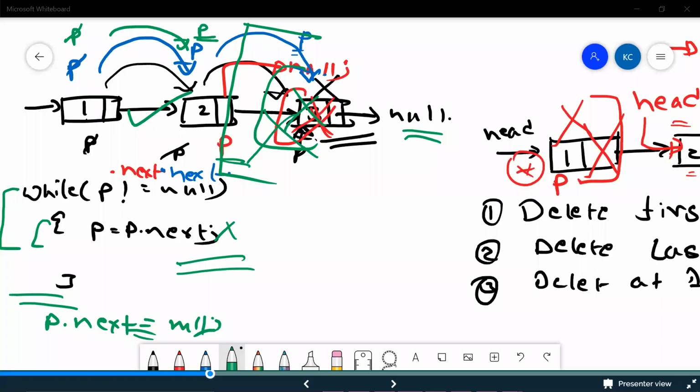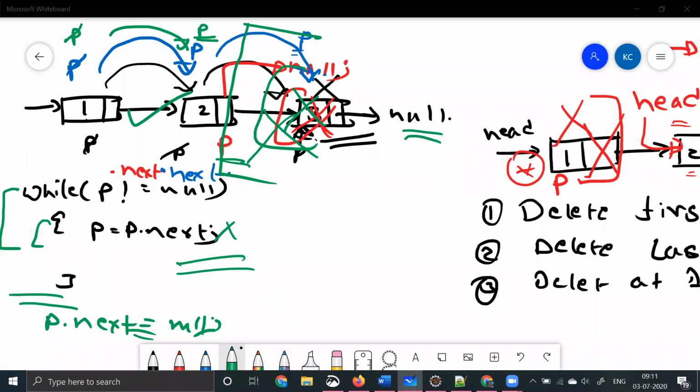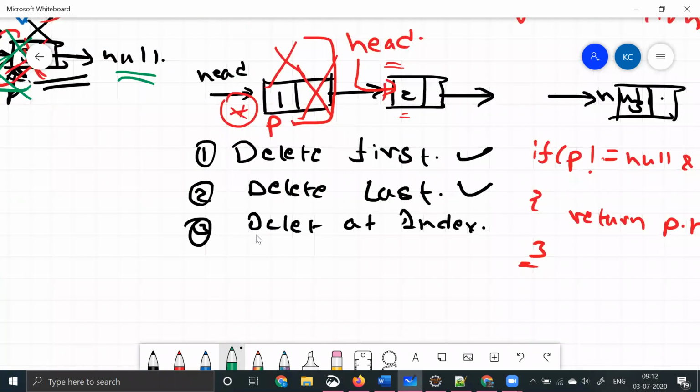So with this we are able to do two cases, right? What are those two cases? Deletion at first and deletion at last. So what is the last case? The last case, as we have written over here, is delete at a particular index, right?